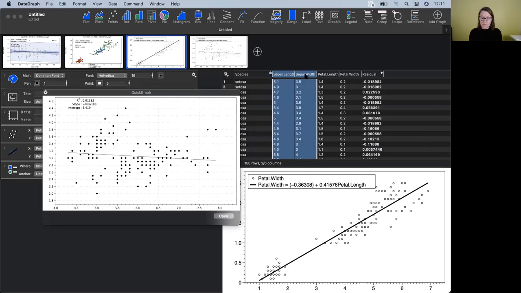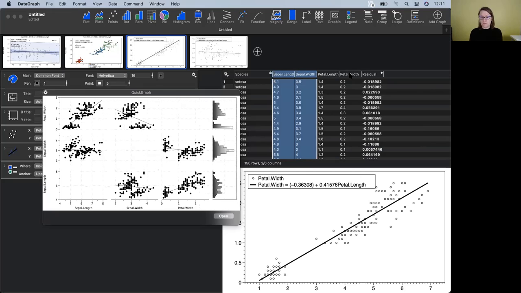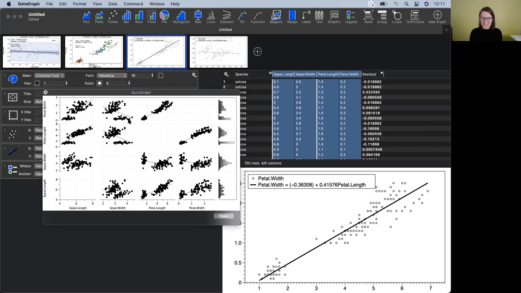And if I have two columns selected, then I get a quick view of the regression, and I can even have more columns selected, and it will just continue to add them up to 4. That's 4 is the number that we have so far.